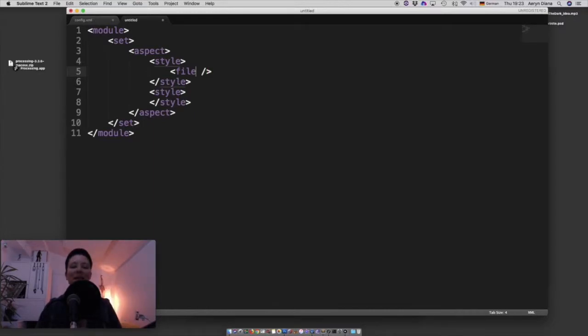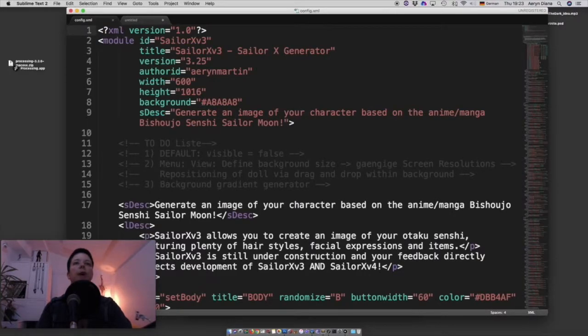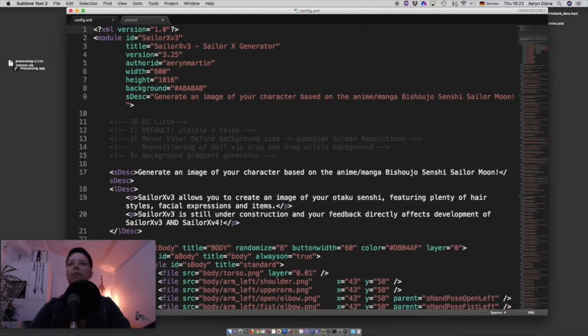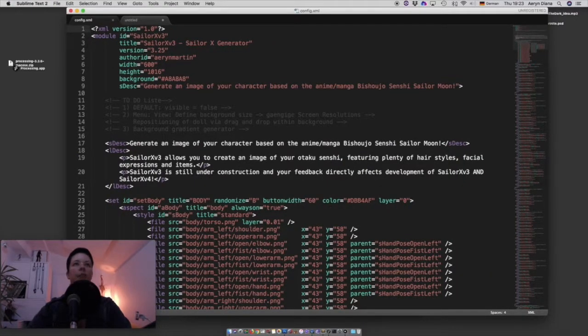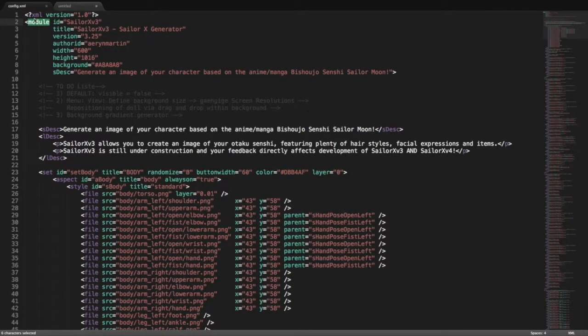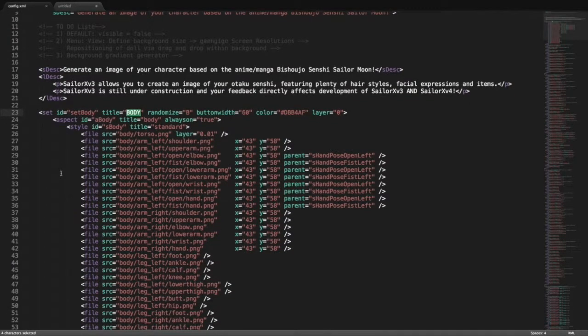Okay, so that's the basic setup of a config file. I'm not going to go any more into detail. This is just so you've seen it before. Now let's close that down and switch back to our config file for SailorX. All right. Okay, so here is the module. Ignore all the other stuff that I didn't explain just now. You don't need it. Let's go full screen here. Okay, so here's the module. And here is the first set, which is the body set, as you can tell. Did I mention this in a previous recording? I don't remember.